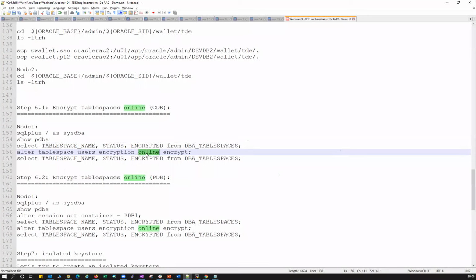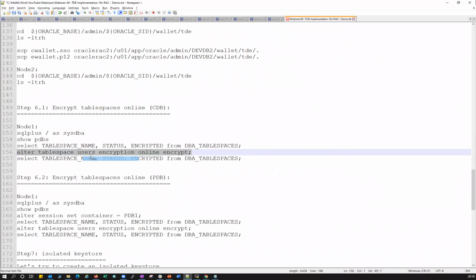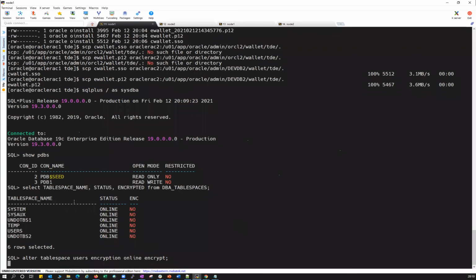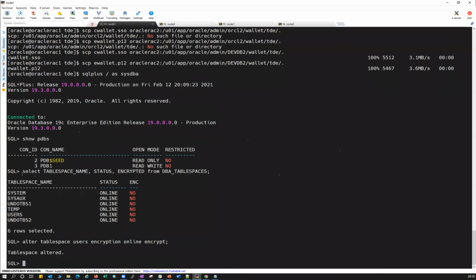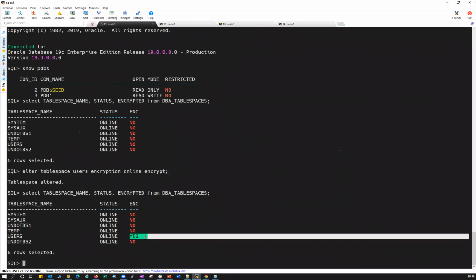This is a new feature, right? You can do online encryption of your existing tablespace without any downtime. And if you use the default, just encrypt, it uses AES256. I don't remember those encryption methods; there are three encryption methods available with Oracle. It uses the default encryption method. Right, it is done. So now you can query it back. You can see your user tablespace is encrypted.